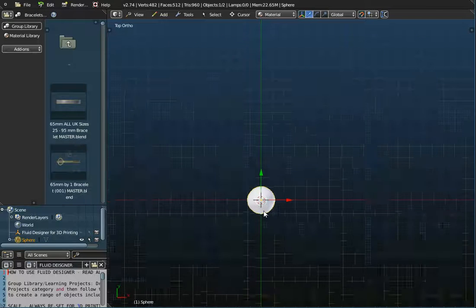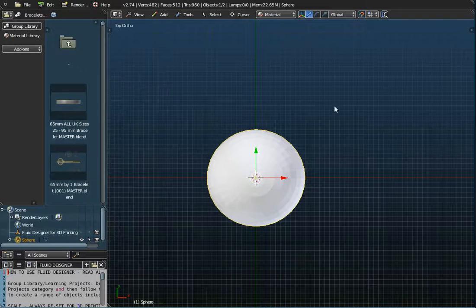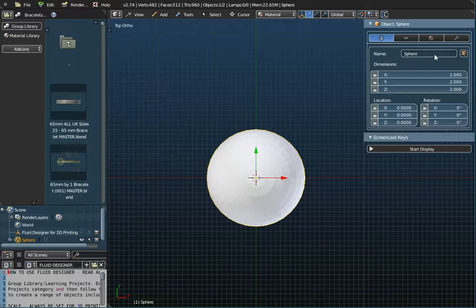Now if I just zoom in on that by scrolling the center mouse button, and if I click on this plus here to open up the properties panel, you see we've got a sphere. It's got dimensions at the moment, quite small: 2mm by 2mm by 2mm, and it's basically located at the center of the workspace.